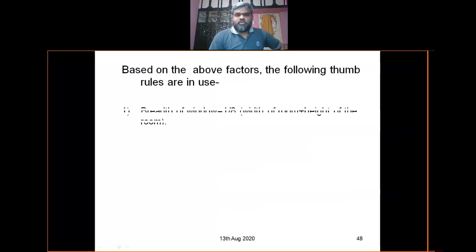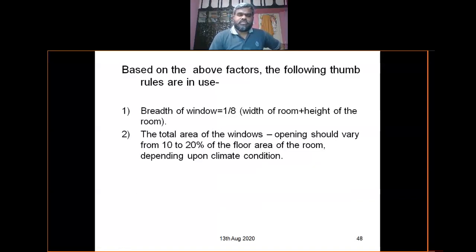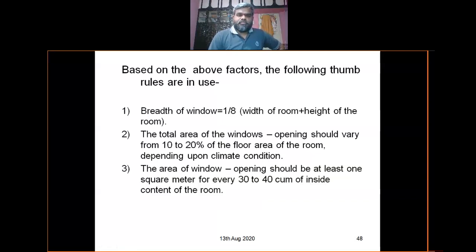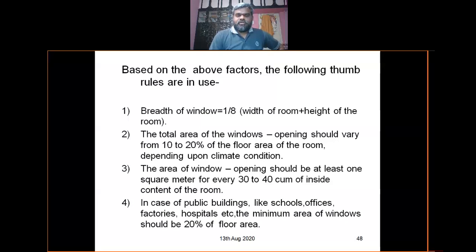So based on the above factors, the following thumb rules are used. Breadth of window is equal to 1/8 of width of room plus height of the room. The total area of the window openings should vary from 10 to 20% of the floor area of the room, depending on the climate conditions. Means the opening space in the room should be 10 to 20% of the floor area.